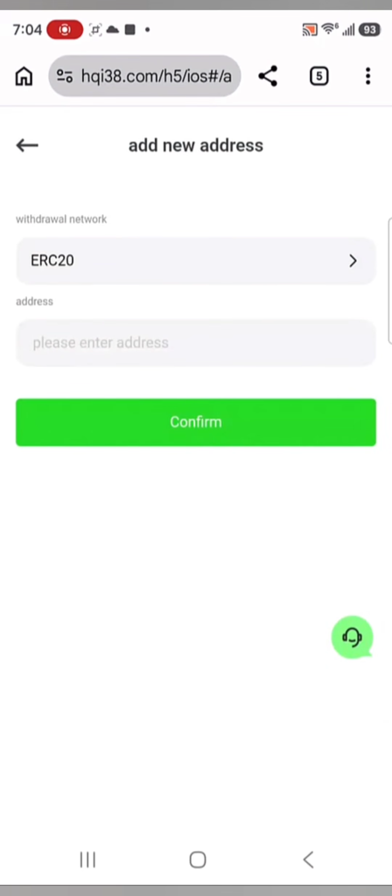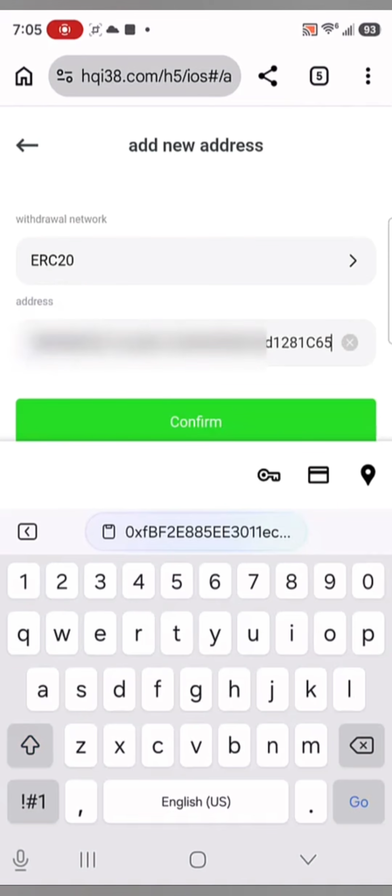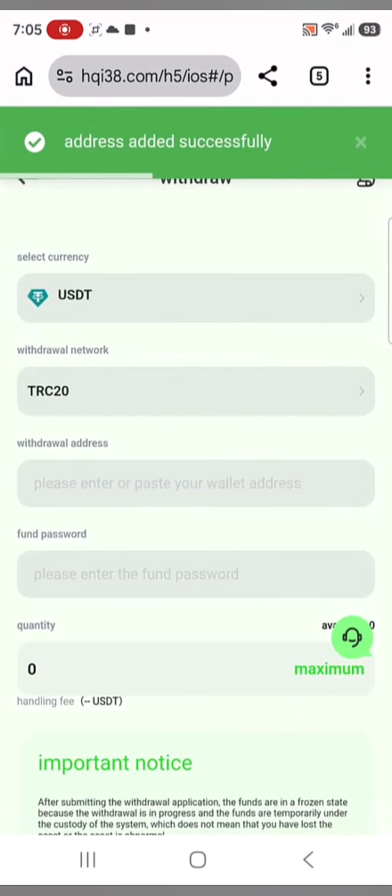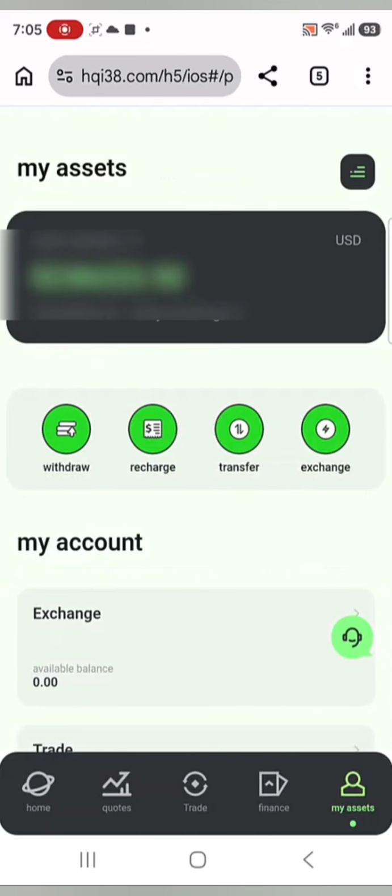So now withdrawal network is ERC20. Make sure you double check and triple check this part. Very, very important. Then it says address. I'm going to click on it and paste it. Then make sure you confirm the last four numbers. Then I'm going to click confirm. It says address added successfully. So this is the process to bind your wallet here with HQI Exchange. All right, I'm going to go one step further.